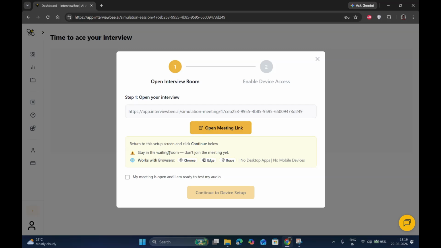Please read these instructions before you jump ahead. It says that once you click on open meeting link, you have to return to this screen and click continue below. Okay, in the meeting room, you have to stay there and you don't have to join the meeting room yet. Okay, please do not join the meeting room. This works with browsers like Chrome, Edge, Brave. No desktop apps, no mobile devices at all.